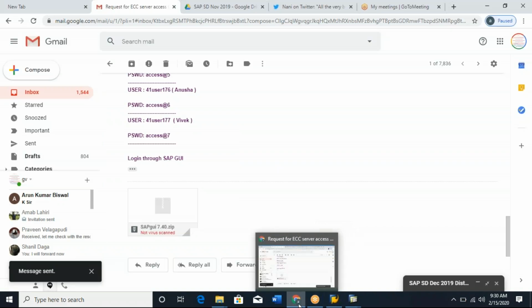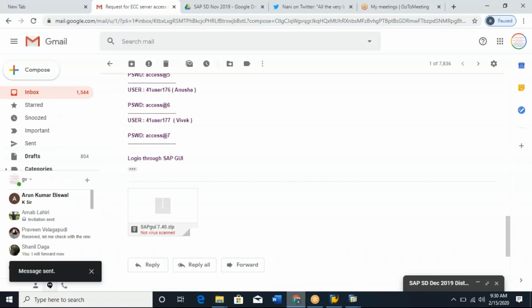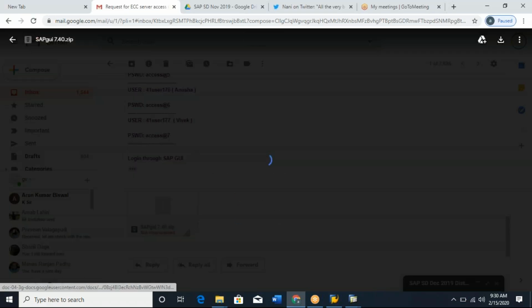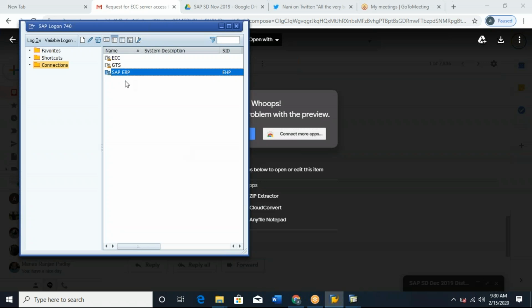In order to see that logon pad in our laptop, you need to use this one, SAP GUI 740. Download it and install it. First download this to your laptop and then install it on your laptop. Once installation is completed, you see this logon pad. Then you create the system the way I created a few minutes back.